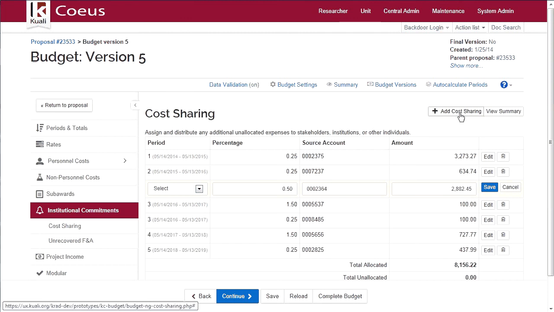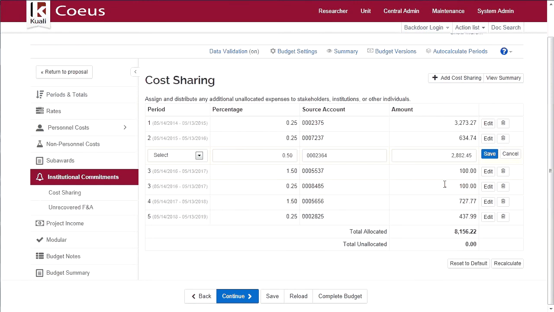I can click Add Cost Sharing to add a line. Once it's added, it's saved there. So if I have a line and I have data typed in it and I leave, it will save. Again, we're avoiding that accidentally entering data and not saving scenario. So otherwise, this is very similar to the current situation.